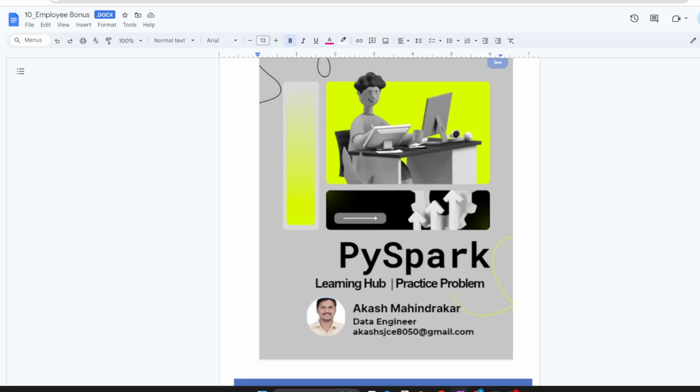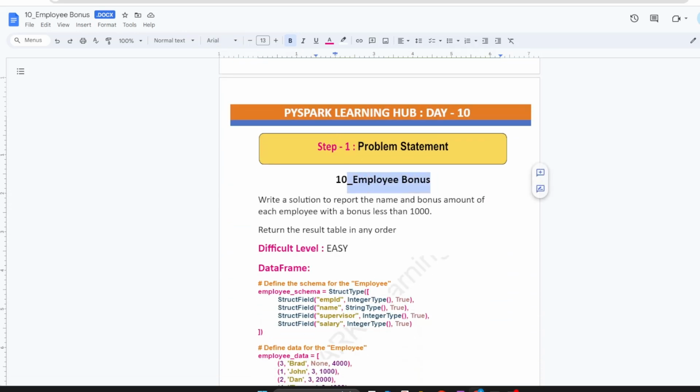I have repeated this a lot of times and I will keep repeating it, as it is the best way of solving any PySpark problem as per me. So all right, let's see today's problem statement. This is the 10th problem, which is Employee Bonus. Write a solution to report the name and bonus amount of each employee with a bonus less than 1000, and return the result table in any order.